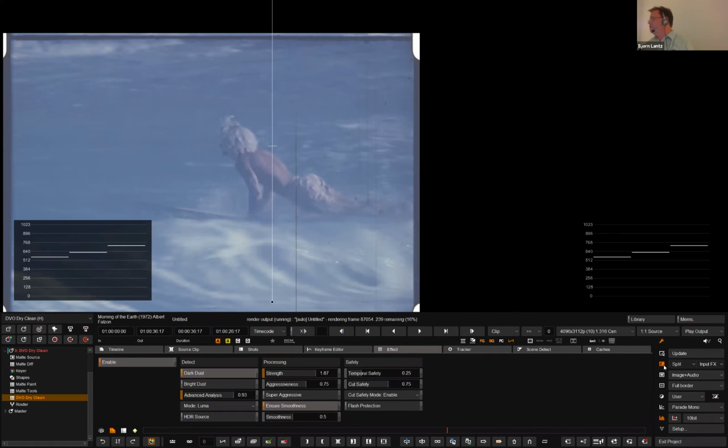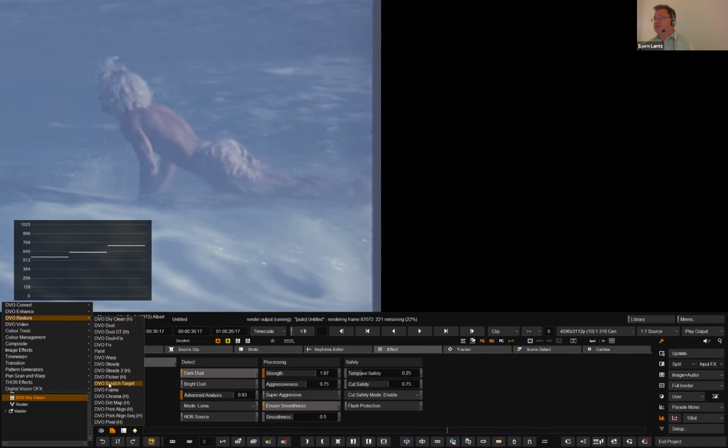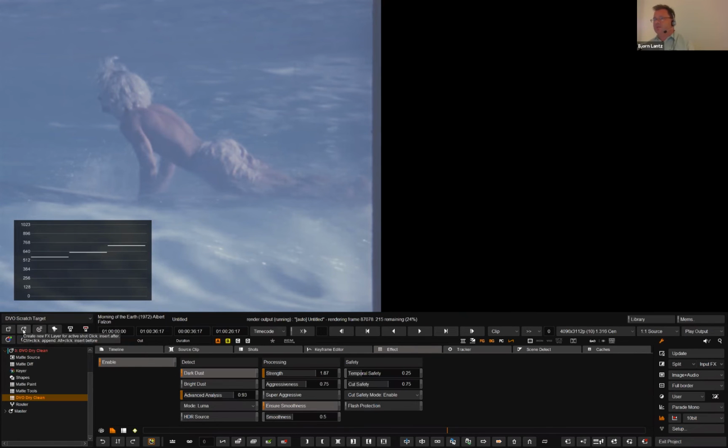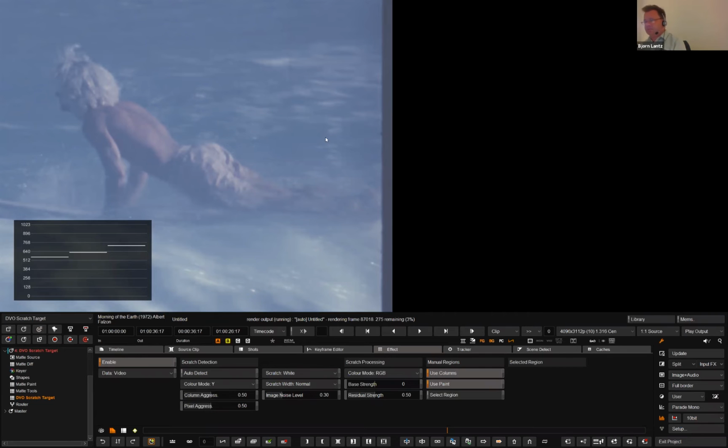So what we want to do now is, of course, use the correct tool to remove this one. And of course, it's the DVO scratch. And in this case, we're going to use the target part of it. So I'm going to apply this one again. I'm going to turn off auto detection because I've already done my scratch pass, so I don't need it now. I just want it as a paint tool. And if I hit the Alt key on the keyboard, you will see that we get this little circle. And if I press and hold Alt and then on my left-hand mouse, I can now draw on this scratch.